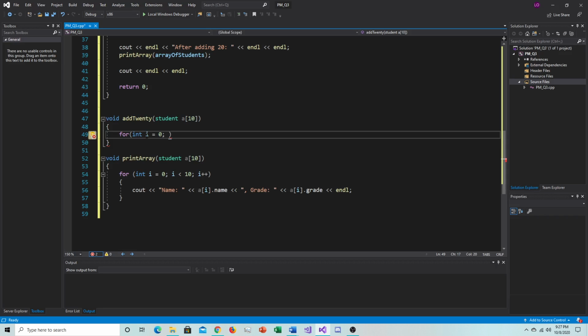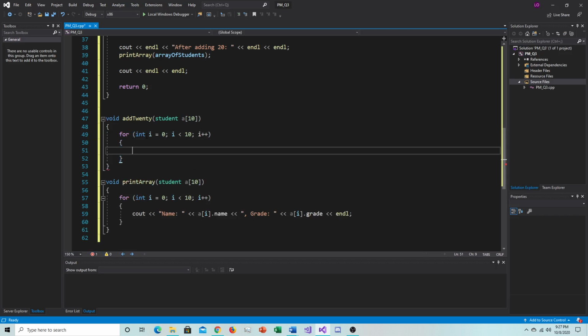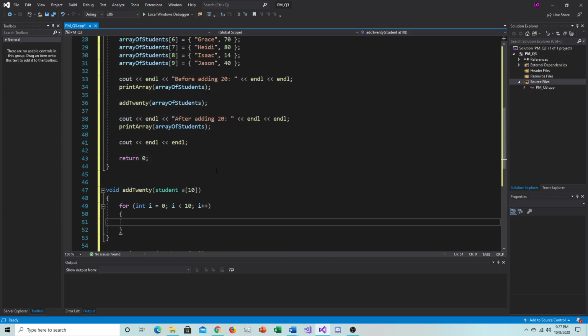This loop will iterate until this statement is no longer true: i is less than 10. And each time we iterate, we will increment i by 1, so i++. This guarantees that the for loop will iterate 10 times. Now, for each of these, I'm going to have to add 20.